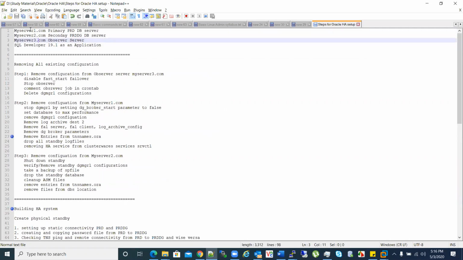To give an overview, I have my server 1 as the primary database server, and the DB running here is PRD. In my server 2, I'm going to create another database called PRD_DG. I'll clone this as a standby using the duplicate command. Then in the third server, the observer server, we will create a wallet. We'll store the wallet info, the user credentials of both PRD and PRD_DG, so that the third server can connect to these two databases and monitor them, and know which one is primary and which one is standby.